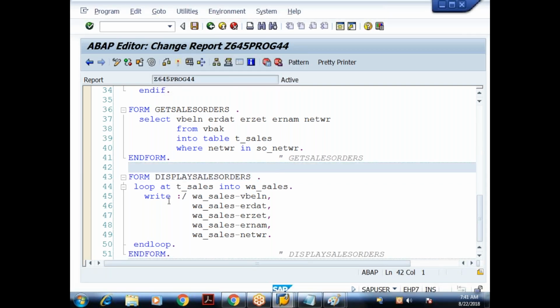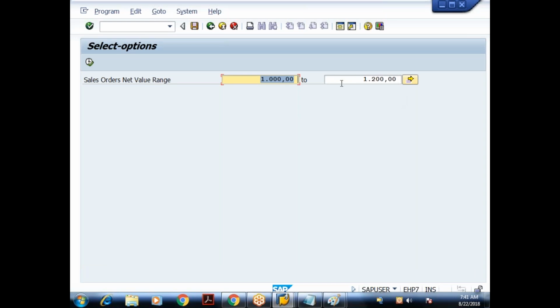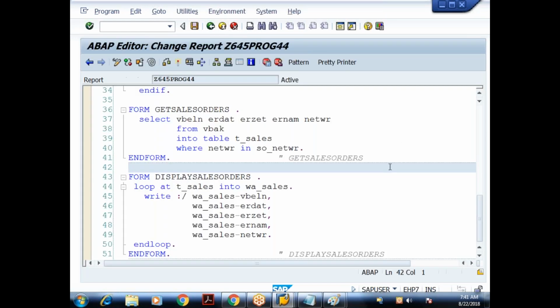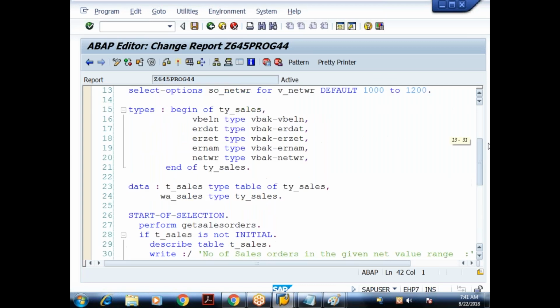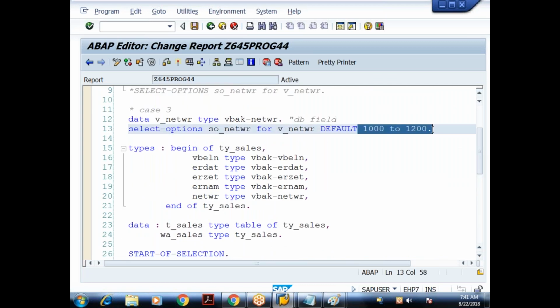There are many more things related to select options, like how do we restrict the user to enter only one range, meaning you have to remove this button. What is another way of providing default values? How do we change the value for sign and option? What is the difference between select options and ranges? Those things I'll cover in tomorrow's session.